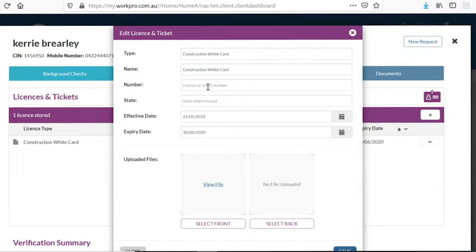They will need to complete here, and it is transformed into your dashboard, the ticket or license number, if applicable, a state that's issued, and of course the candidate has the capability of uploading also a copy of that license.